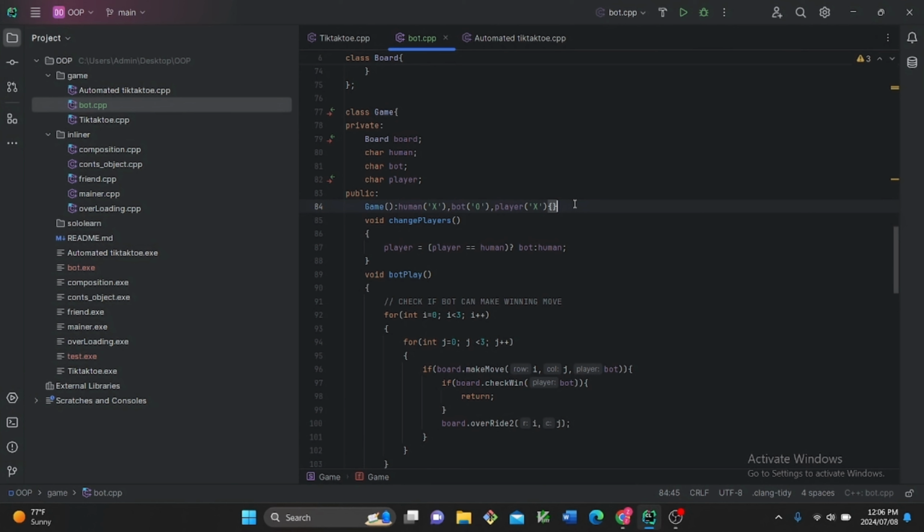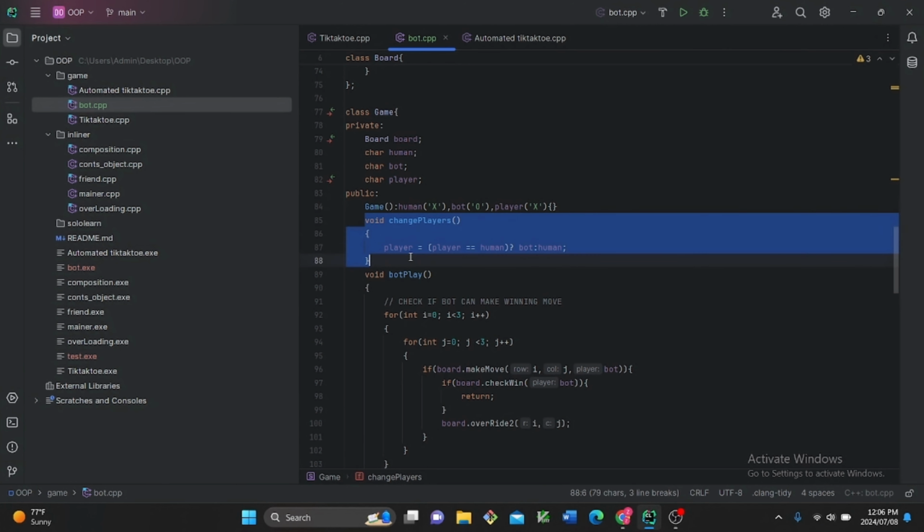But the project is on GitHub. If you want to add that and push it, you can do that. I will approve your changes, and then you'll be learning Git in the process, right? This is to change players. So if the bot is done playing, you have to change players so the human can play. If the human is done playing, you have to change players so that the bot can play.